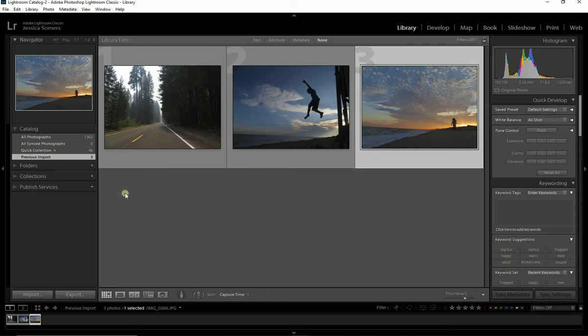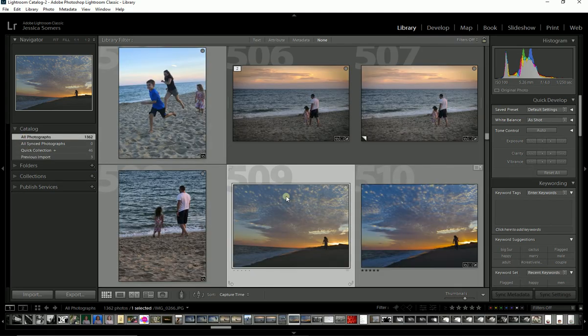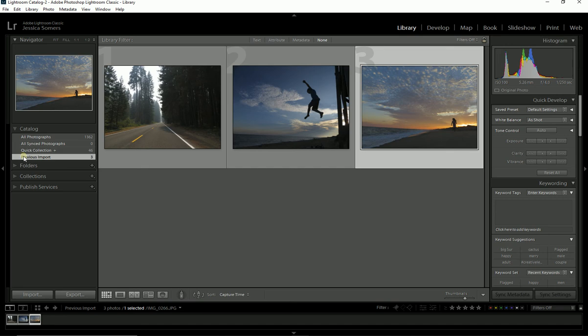However, you can look at all of your photographs within the catalog, so all of the photos that you've imported into Lightroom, just by clicking on all photographs. And that will give you a long list of however many photos you've imported into Lightroom. We will talk about how to edit and streamline your catalog at a later tutorial.